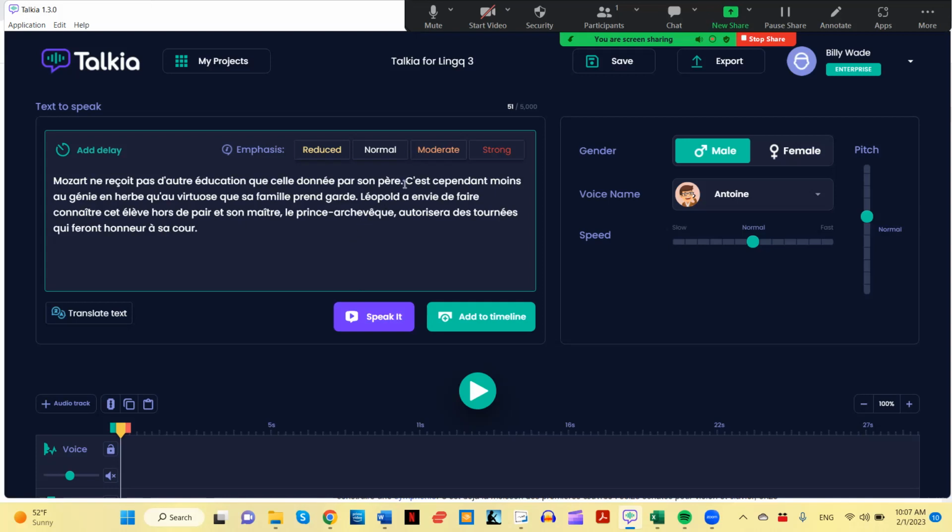What I like to do also is where they have full stops or periods here, I like to extend that a little bit longer, so I've got a bit more of a pause between each of the sentences. And by doing that, I can add a delay and then increase that delay right here. I'm going to increase that to 1 second.